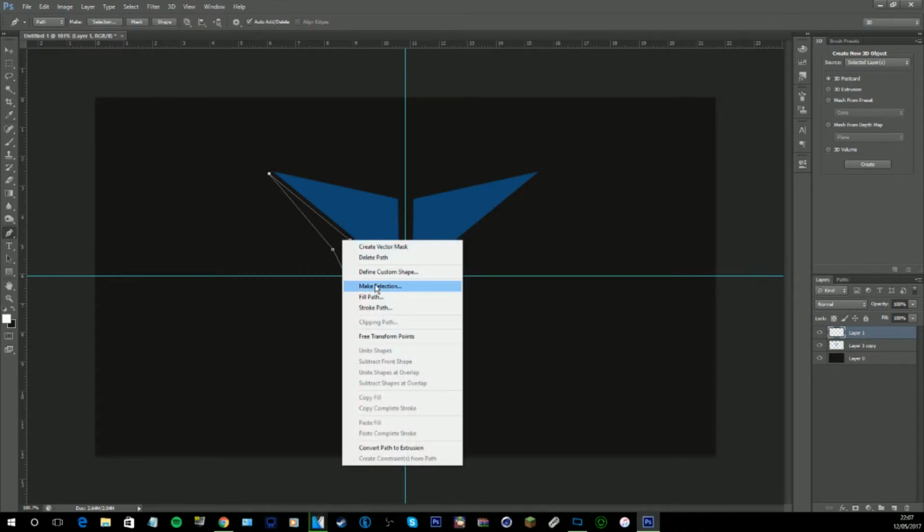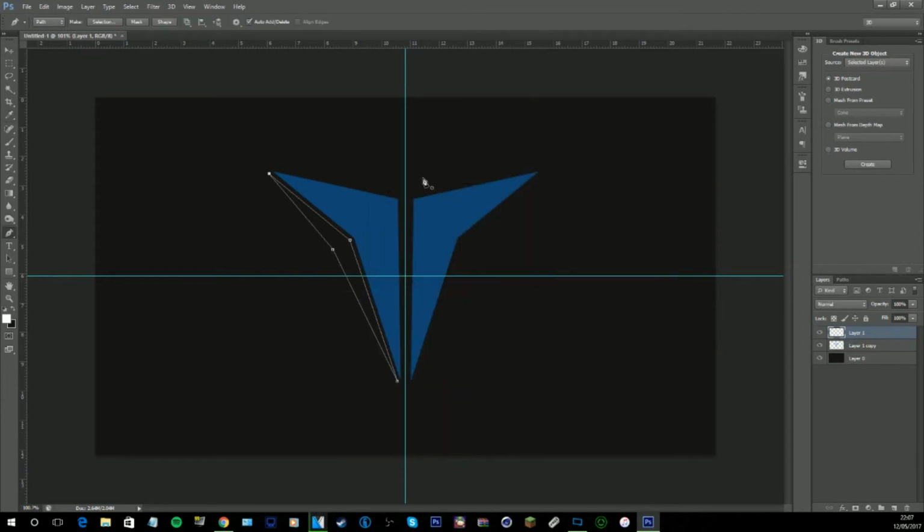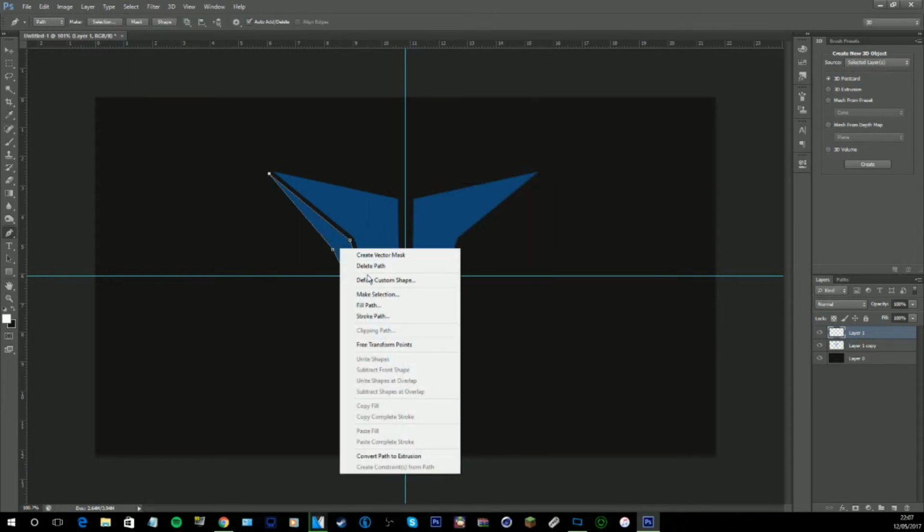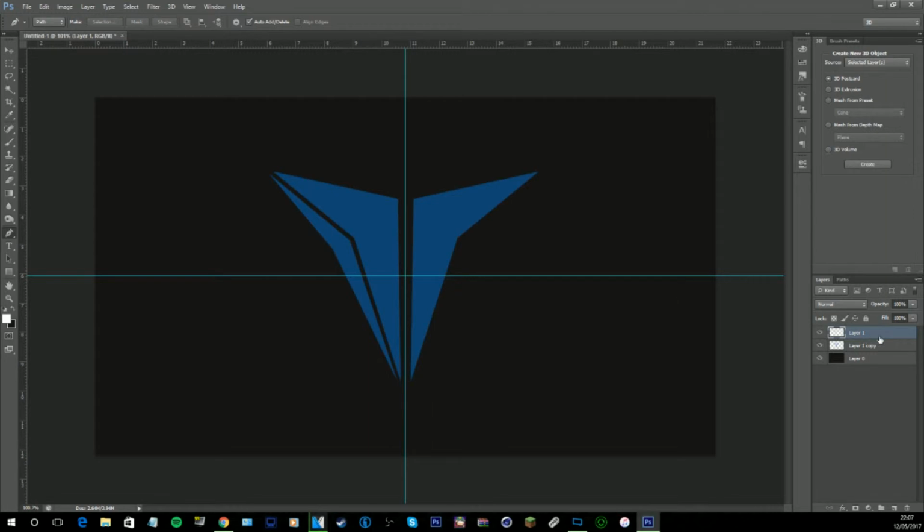You can make endless things. So just do the same thing, hit delete path, and then make a duplicate layer, Control J, and then, you know, what can you do?